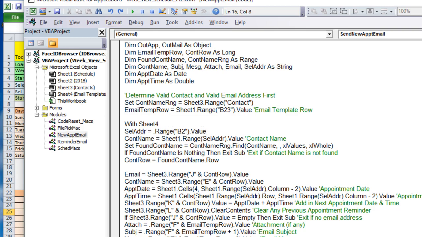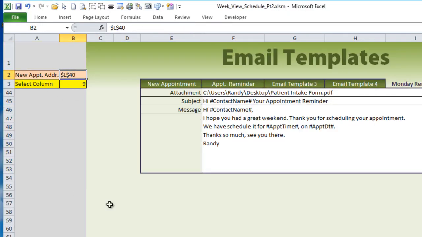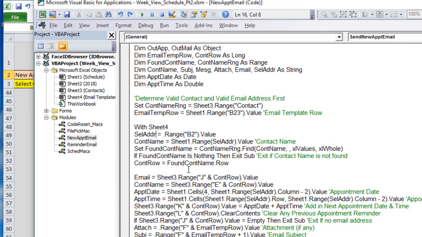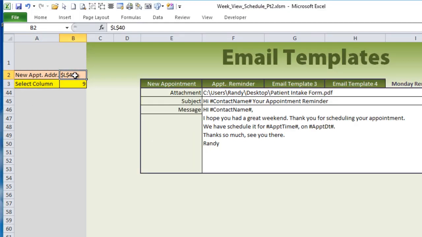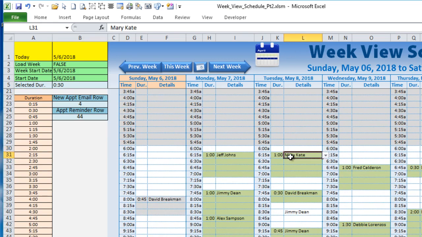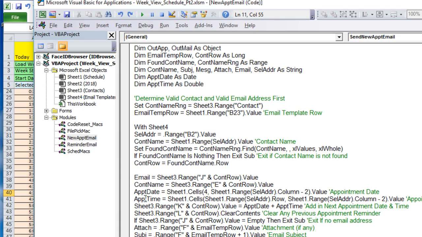So that's going to be the address, right? That is right here under the email templates, B2. So we know we need to save that, and for now it's going to be a string. So we've done that, the address. And the contact name, now what's the contact name? It's going to be Sheet 1, the selected address. Remember, that's basically Sheet 1 of whatever address. So in this case, Sheet 1, L40. It's saying I need to know the contact name is here, right? L40. So in this case, Jimmy Dean. So contact name is Jimmy Dean.